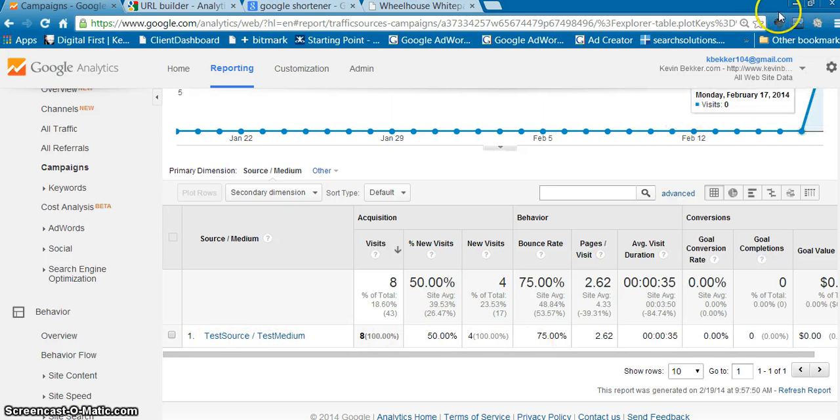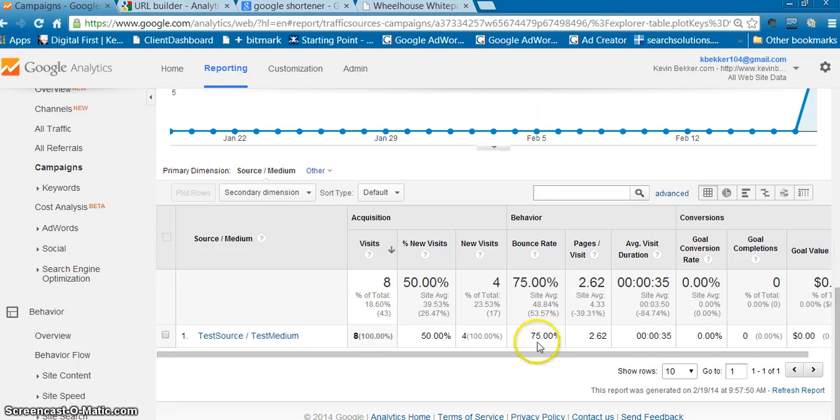So what it does is, as a consumer clicks on an ad, or a URL outside of your website and comes to your website, Google Analytics will put it on one line item. So what that gives you the ability to do is judge the traffic and assess the engagement overall of that consumer with your website. As you can see here, I've got 8 visits, 50% of them are brand new.